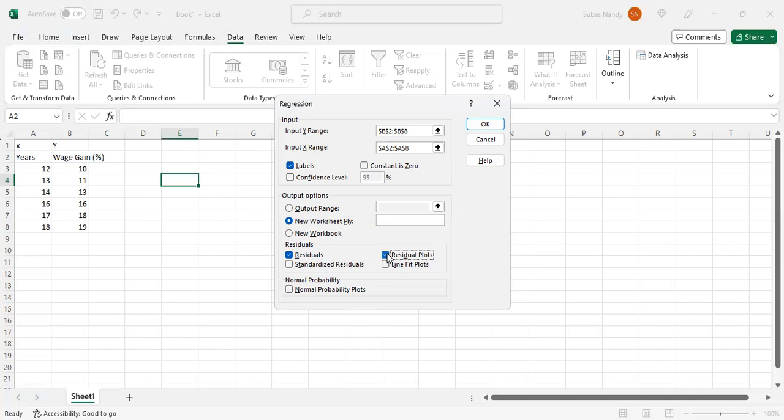So what is a residual plot? A residual plot is the plot of residual versus X. And the ideal is that we do not want to see any particular pattern in the residual plot. If we see a particular pattern, like residual increases with increasing value of X, or residual decreases with decreasing value of X, then the best fit line is not the best fit.